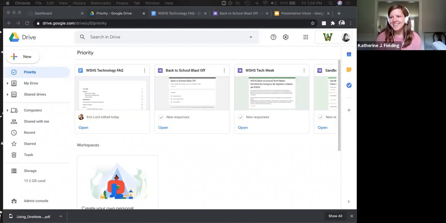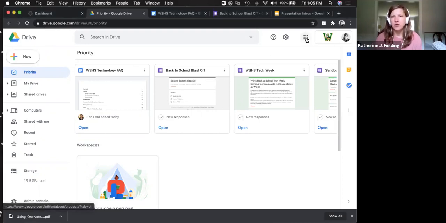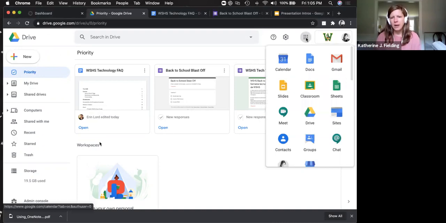All right. So Woodbridge people, you are a Google school, you have your school Google account. The waffle in Google is on the other side. In Office 365, it was in the top left corner. Our waffle is in the top right corner. You will still see the Classroom icon, but students do not have that. Google Classroom is turned off for students. We will not be using that this year with students.